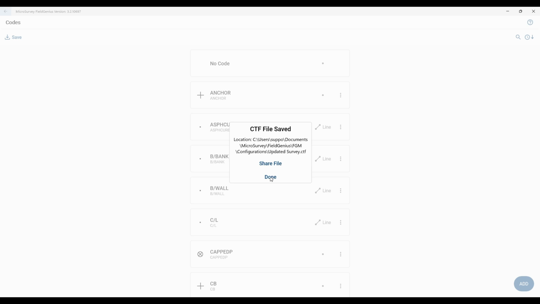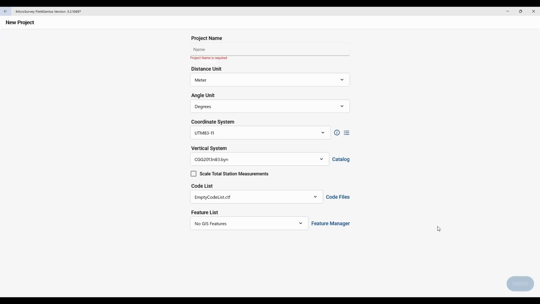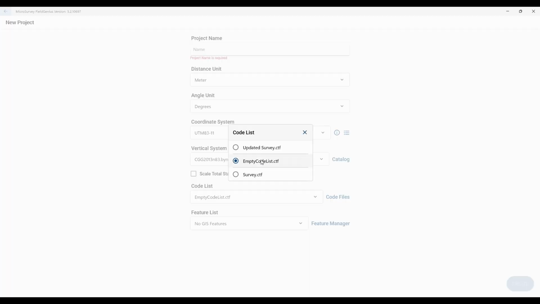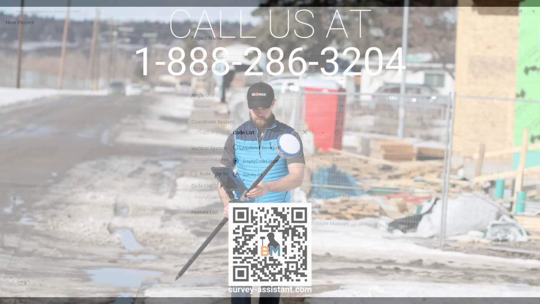And now if I go to create a new project, if I go to my code list, you can see in the dropdown that that updated survey file is there. So any codes I've added in a previous project now appear here and are ready for use in my new project for whatever else I want to do moving forward.